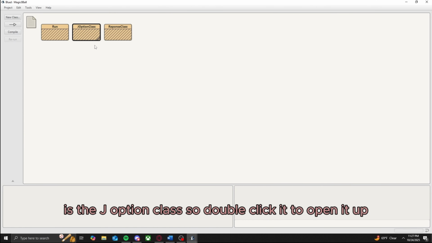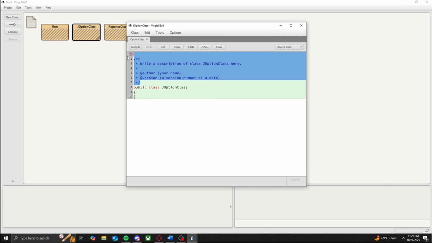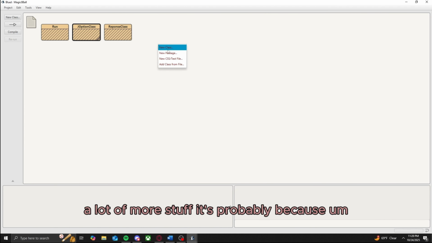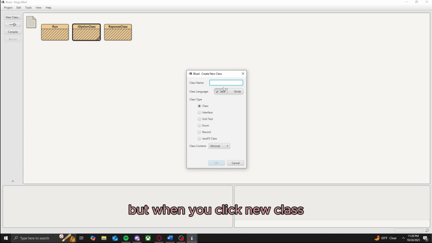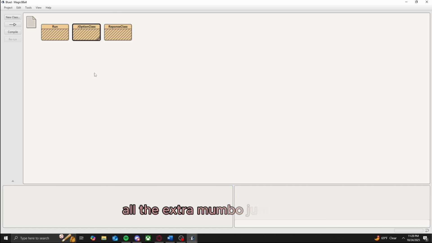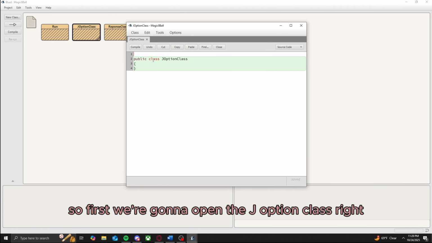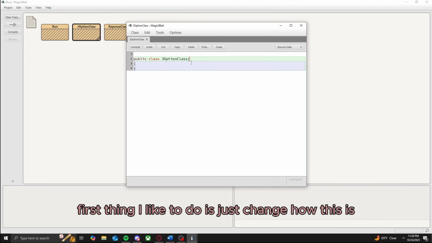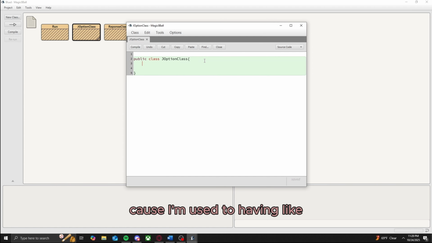So double click it to open it up. If yours doesn't look like mine and has a lot more stuff, it's probably because you didn't do this. I forgot to tell you guys this, but when you click new class, go right here and put this on minimal, because it gets rid of all the extra stuff. But yeah, so first we're gonna open the JOption class, right? First thing I like to do is just change how this is, because that just annoys me, because I'm used to having the little squiggly lines like this.